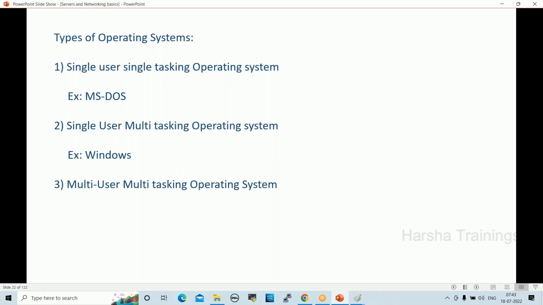Next one, multi-user, multitasking operating system. What does it mean? Multiple users can log into the system and perform multiple tasks at a time, which is nothing but Linux and Unix. In real-time projects, for most of the servers we use Linux only. We don't use Windows servers. For example, if we have 1,000 servers in our data center, 950 are Linux servers and only 50 are Windows servers. Desktops and laptops use Windows, but on the server side we use Linux only.